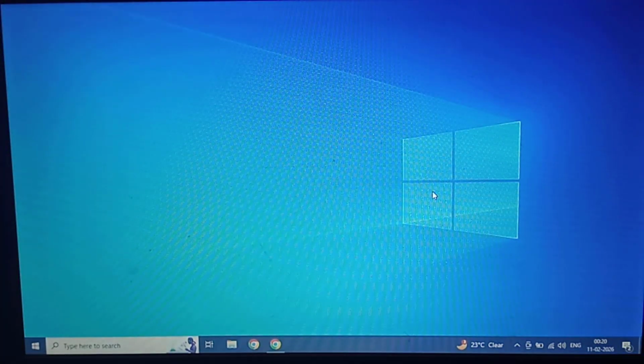So in this way you can set up a VPN connection on your Windows 10 or Windows 11.